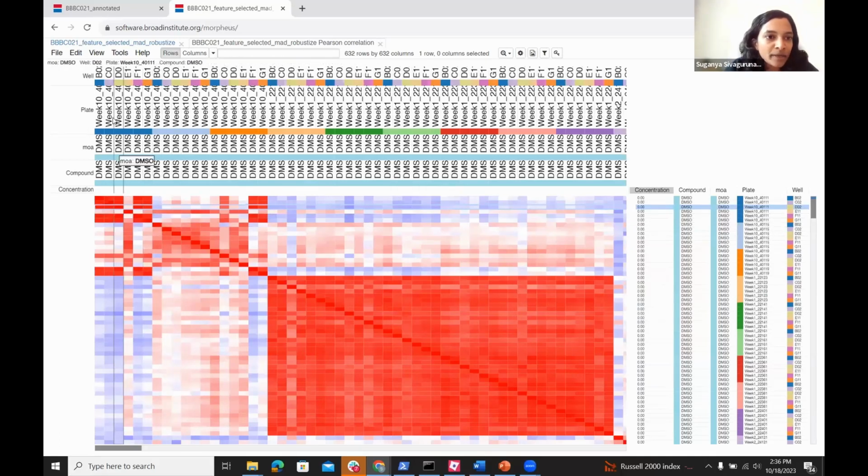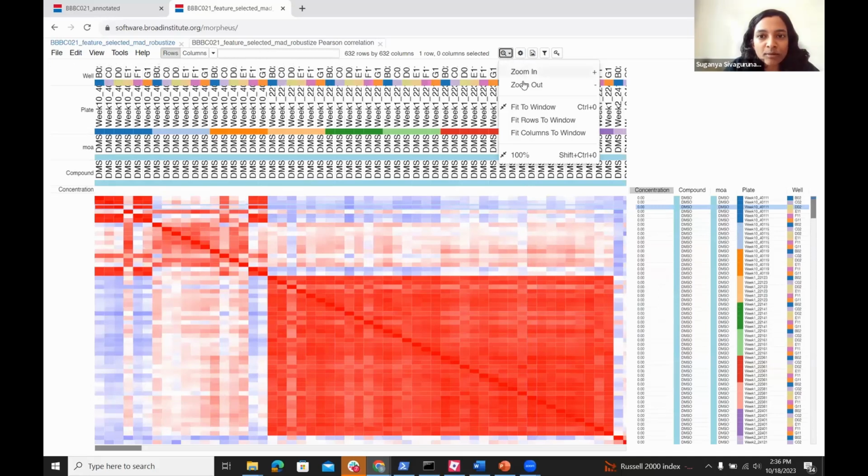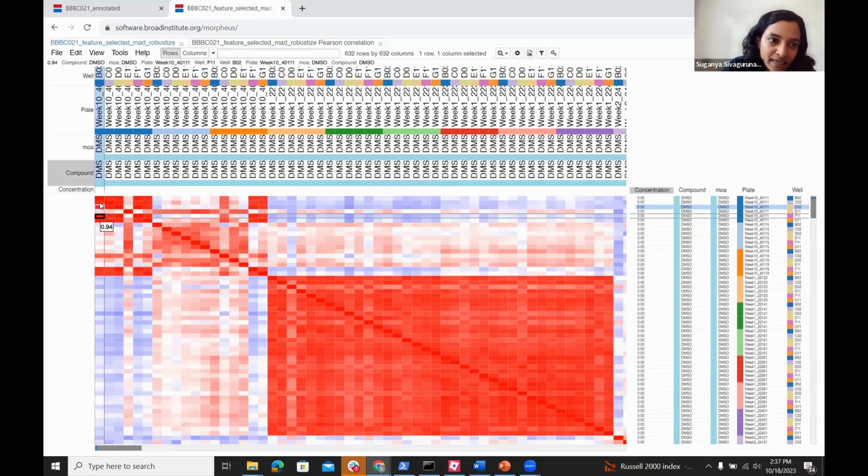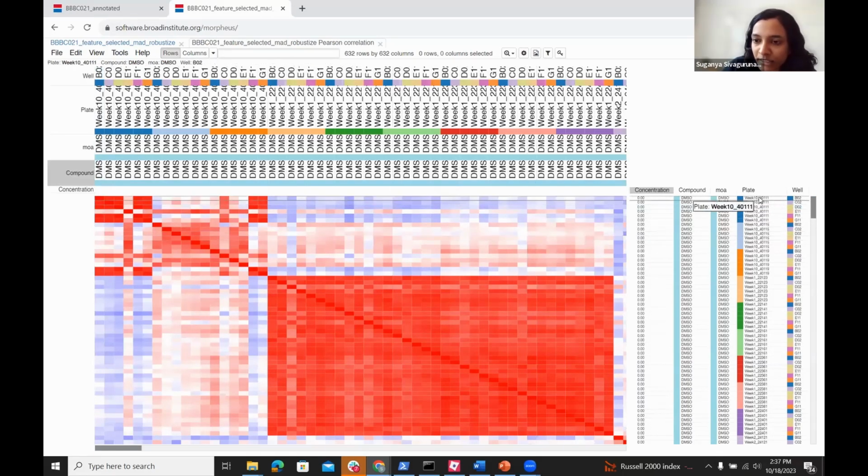Now, the well B2: when it is highlighted, you can see the details of the columns here, and if you click on this, you can see the details of the other well that is being compared to. So when well B2 is compared against B2, the Pearson correlation is going to be 1. But you can also see well C2 is highly similar to B2, and well D2 is also highly similar to B2, because all of them are treated with DMSO and are from the same plate.